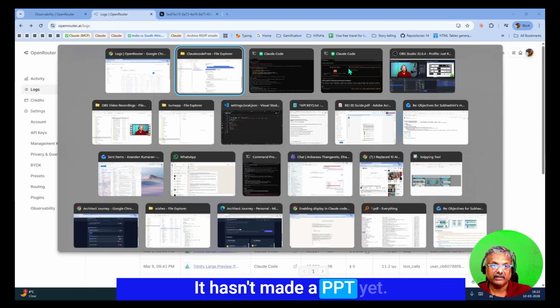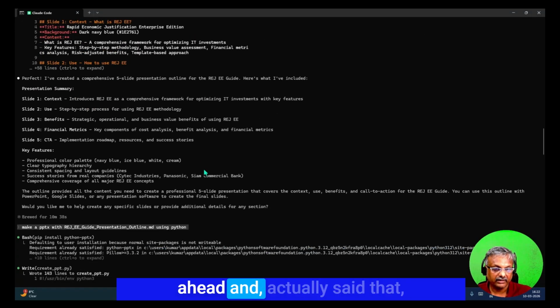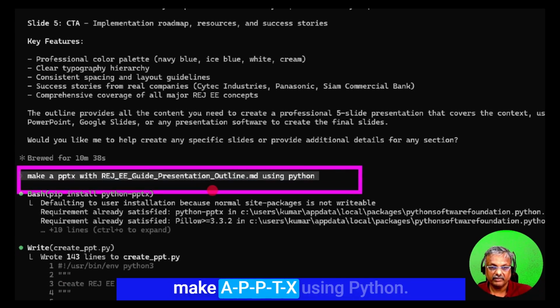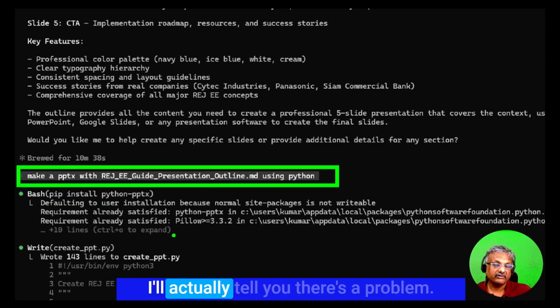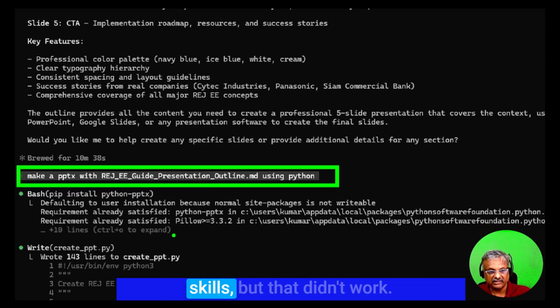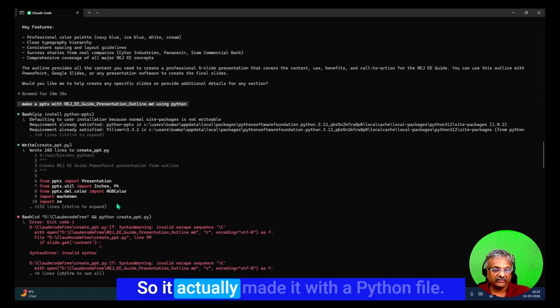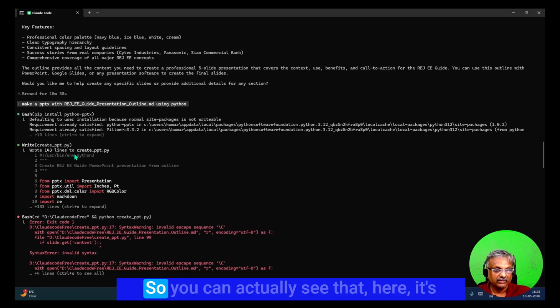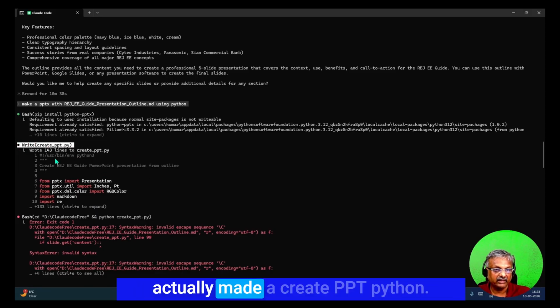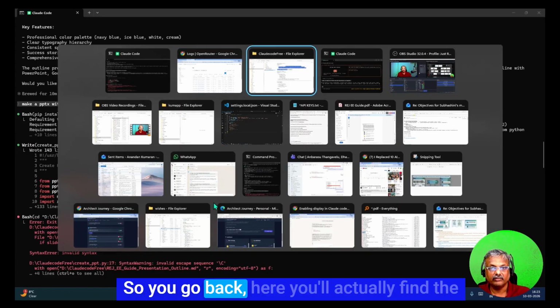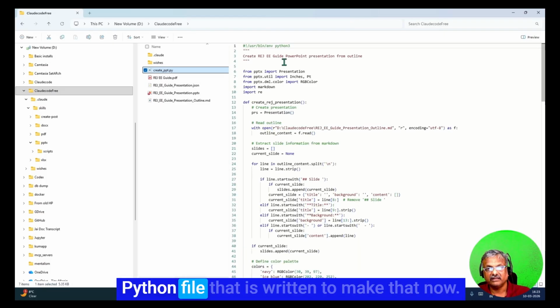Now, it hasn't made a PPT yet. So what I did is I actually went ahead and said, make a PPTX using Python. I'll tell you there's a problem. I thought it would use the skills, but that didn't work. So it actually made it with a Python file. You can see that here, it's made a create_ppt.py. So you go back here, you'll find the Python file that is written to make it.